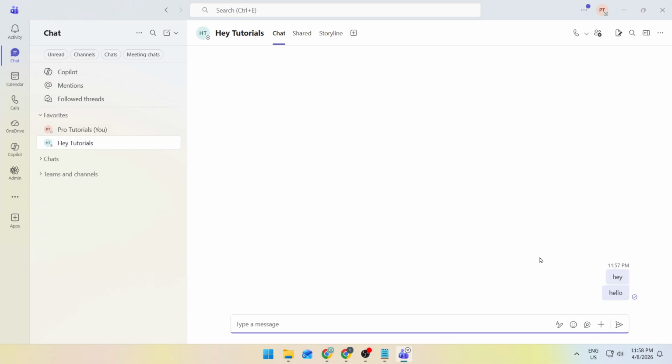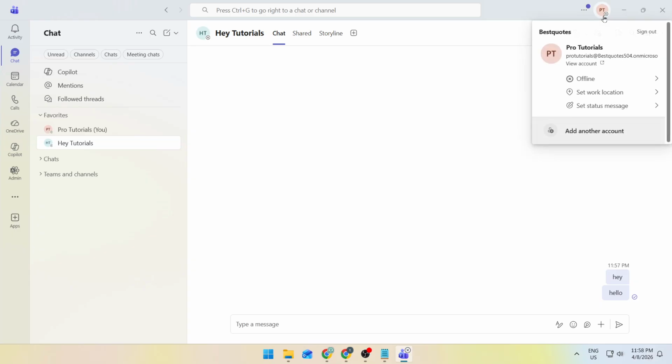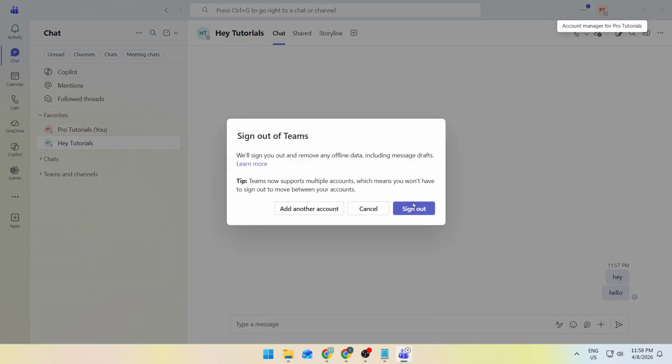If it still isn't sending, the next thing to do is sign out and sign back in. In Teams, move to the top right corner and click your profile picture or your initials if no picture is set. In the menu that opens, click Sign Out. Wait for Teams to return to the sign-in screen. Now reopen Teams if it closes automatically.